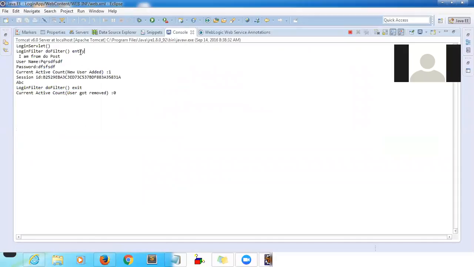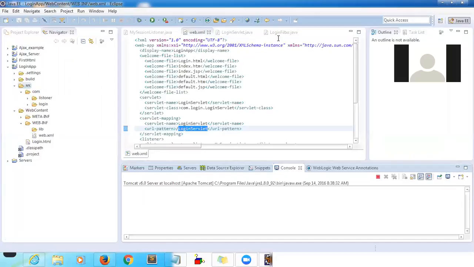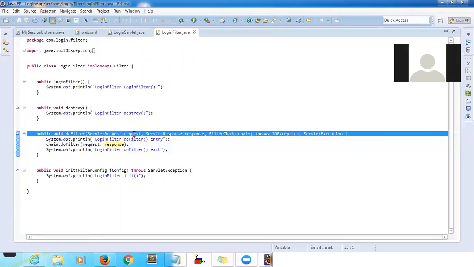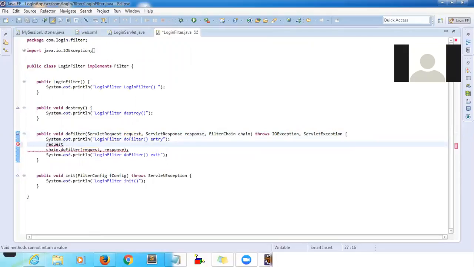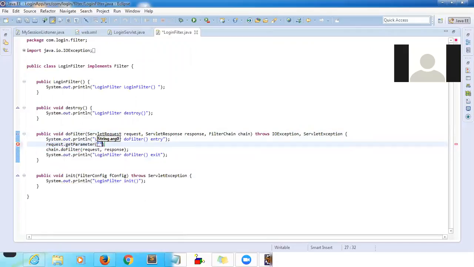So before reaching the servlet, the filter is executing. Say for instance here in the login filter, you have the request object also. You can read the request object here, request.getParameter. If you want to read the username, you can read it here: String username equal to. And if you want to validate it with the database, you can validate it.